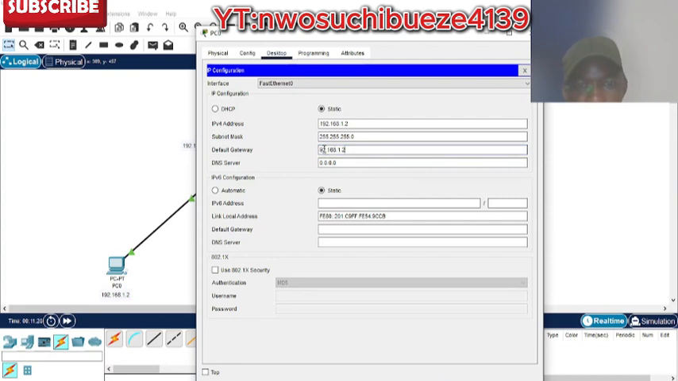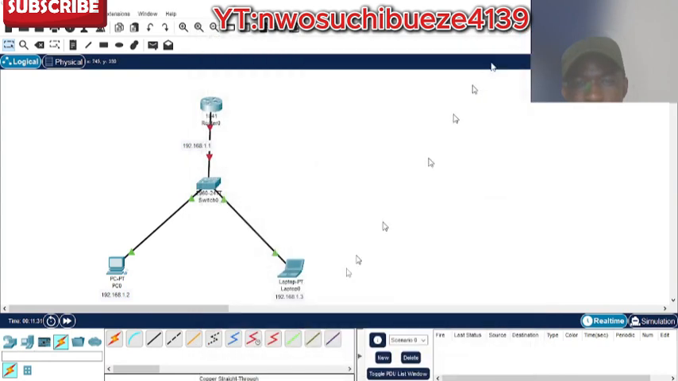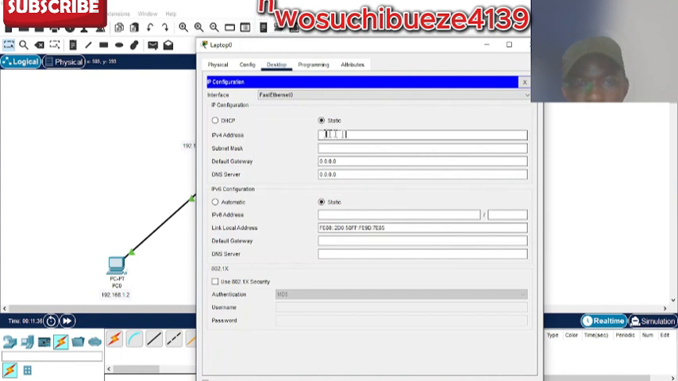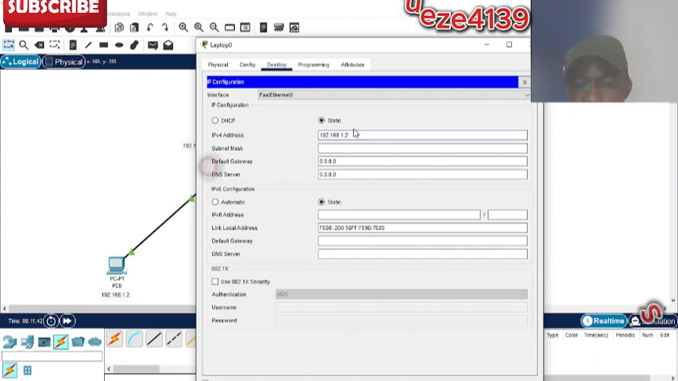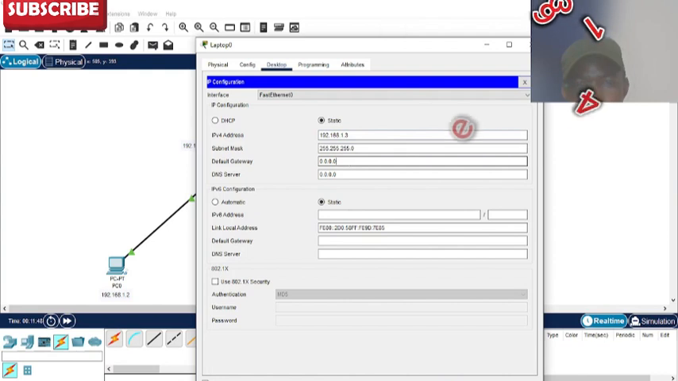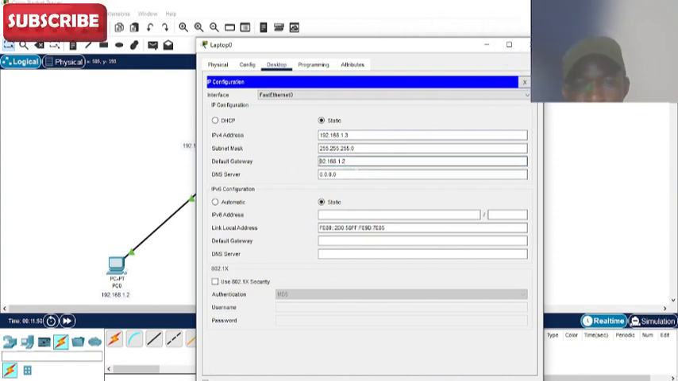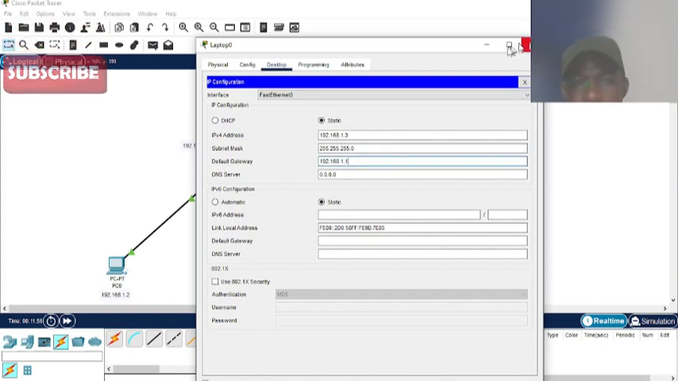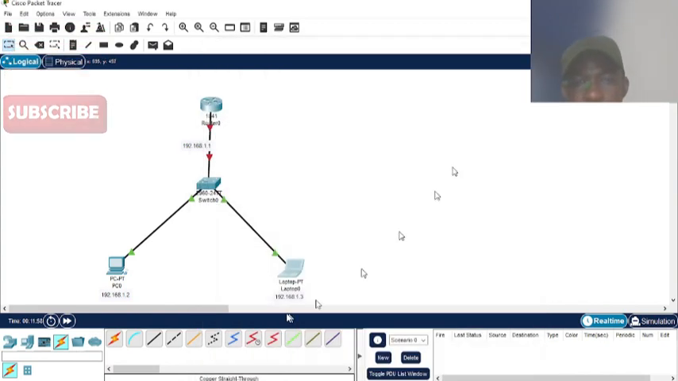Let me correct this. Then I'll input the gateway. The gateway address is the address of the network itself. So I'll be doing this for this system. Let's put 192.168.1.3. Good. 192.168.1.1, the gateway. Then we are done for now.